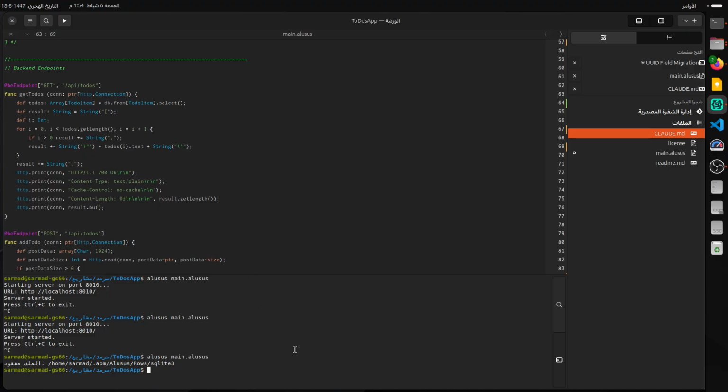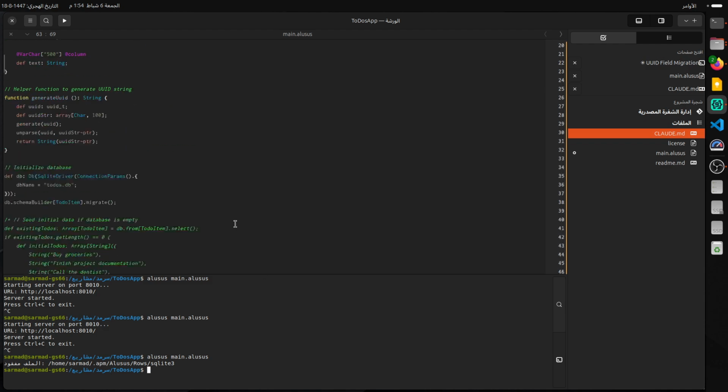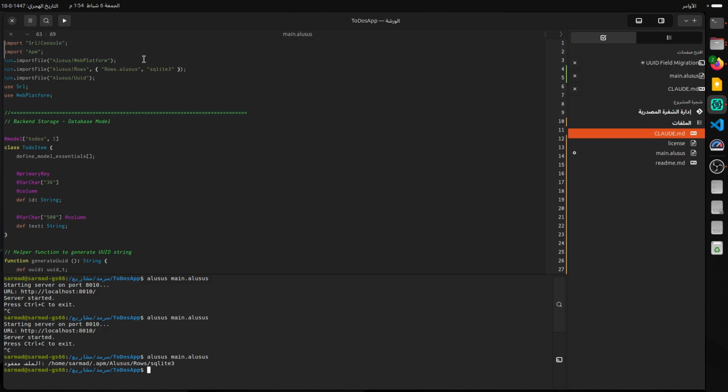Wait, what? It couldn't find this file. That's because, where did it get that from? That's wrong. It should be drivers/sqlite.